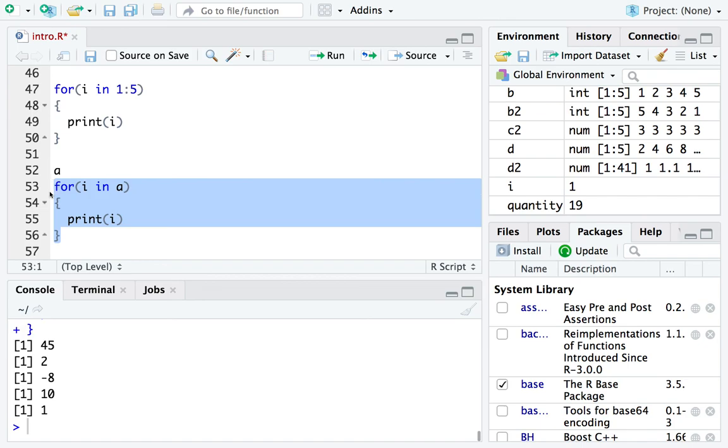you'll see in the first loop, i took in the value 45. Second loop, i took in the value 2. Third loop, the value -8. Fourth loop, the value 10. And the last loop, the value 1. You see that? That's basically how we iterate through these vectors. This is the for loop.